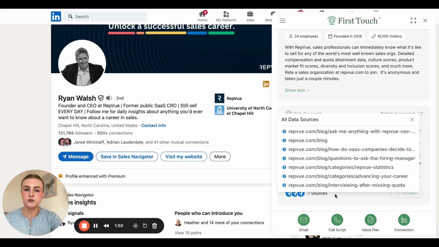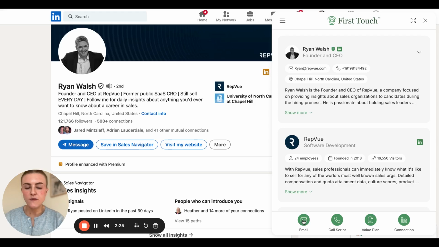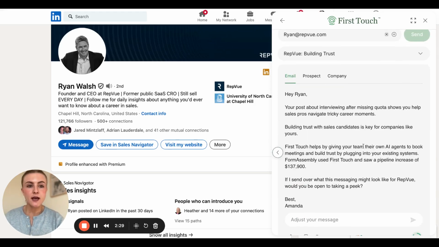We see that it also provides sources. So you have the ability to trust but verify that information and exactly where it's coming from. And then from here, we're going to want to take a look at our action bar down at the bottom and press on that email icon. And what this does here is it creates a highly personalized email for us based on the research and information that we were able to pull in.